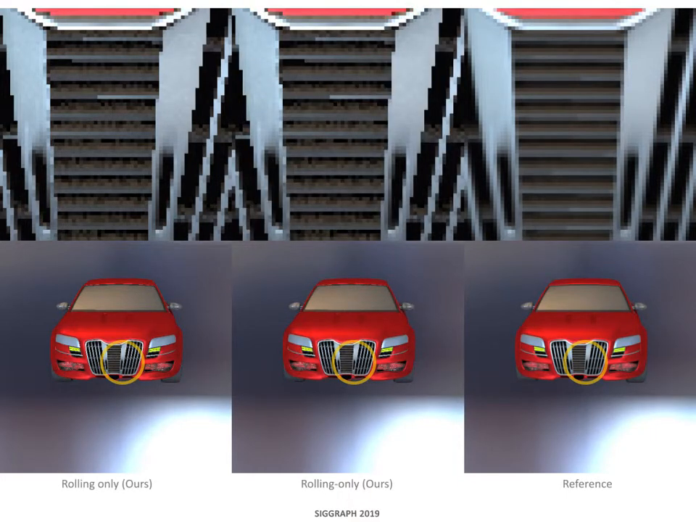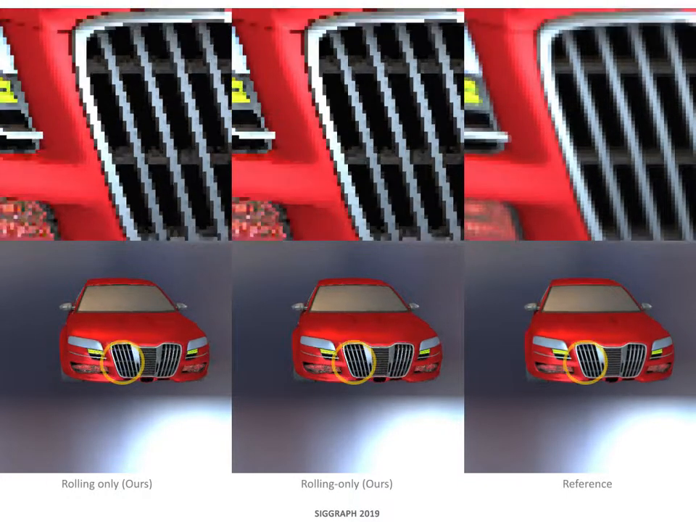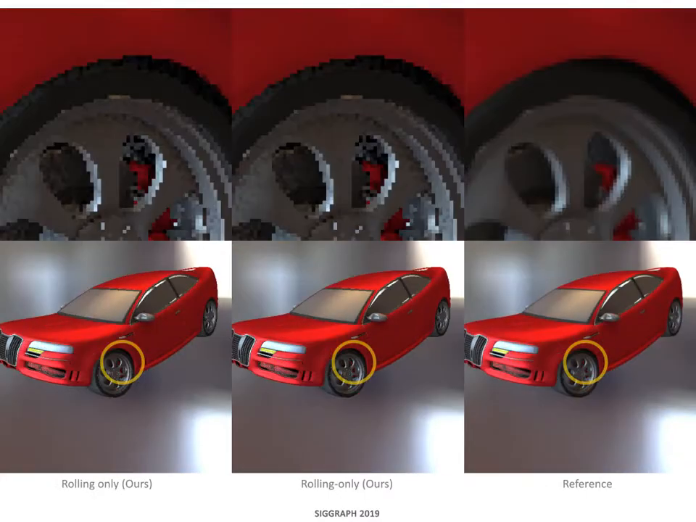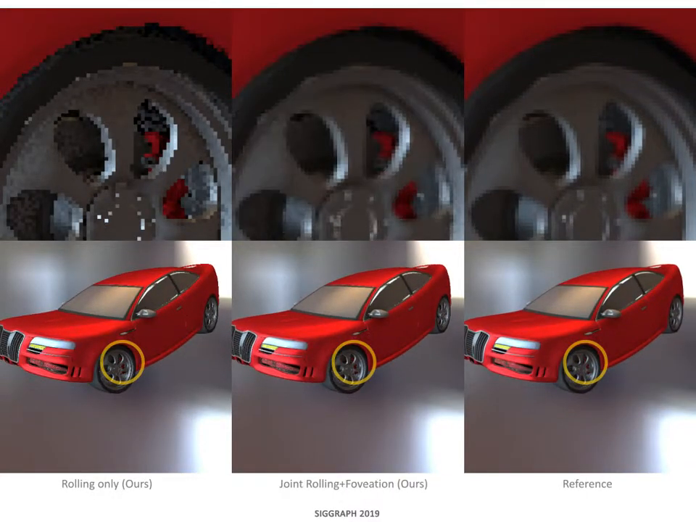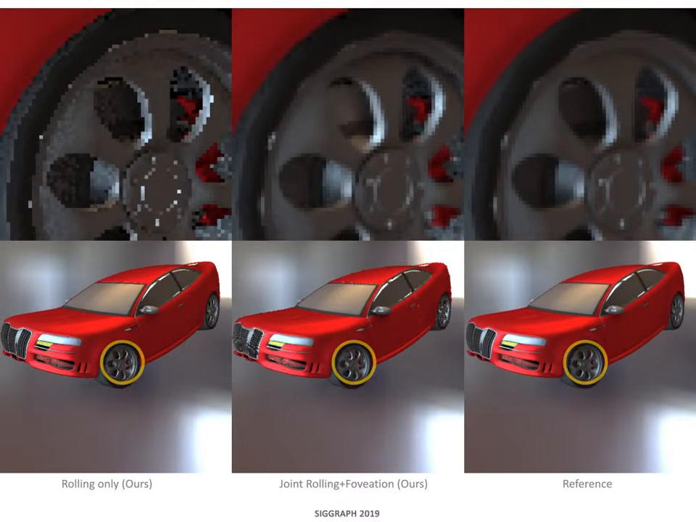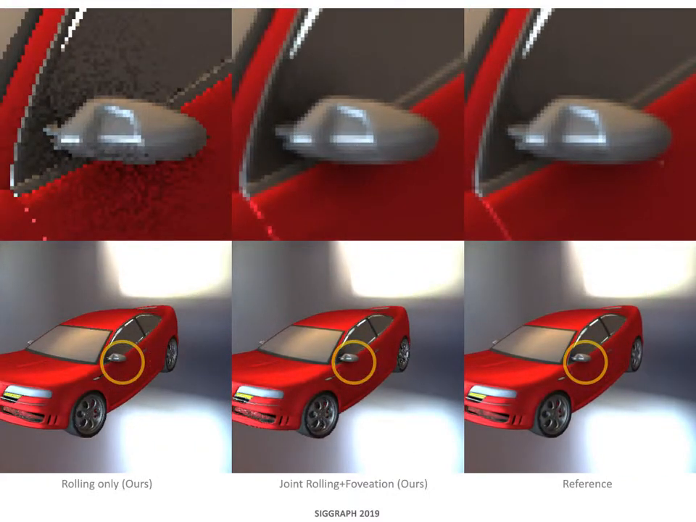When enabling only rolling, the image is deformed as expected, resulting in low latency, but image quality deteriorated again. Our joint approach provides both low latency and high image quality.